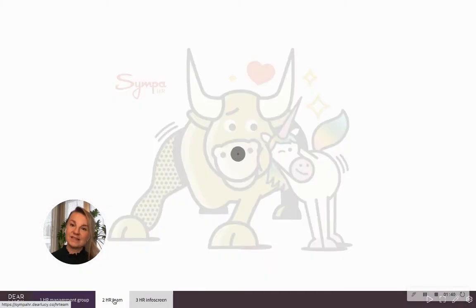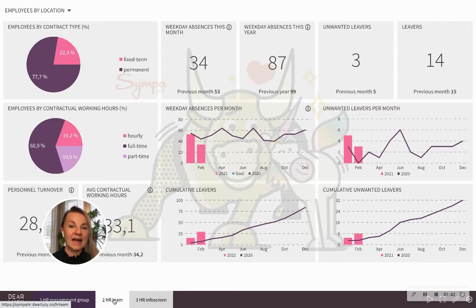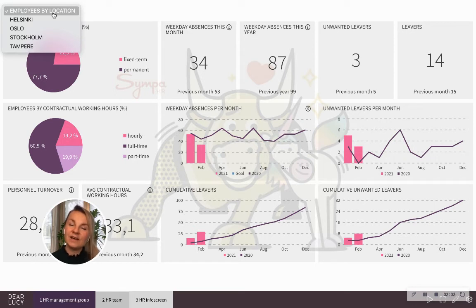The second dashboard is then designed for the HR team itself, and it includes more detailed metrics on a yearly and monthly level, such as employees by contract type, employees by contractual working hours, weekday absences, unwanted leavers, average contractual working hours, and so on. And the same goes for here. You can again add a filter that allows you to see the same numbers across the organization.